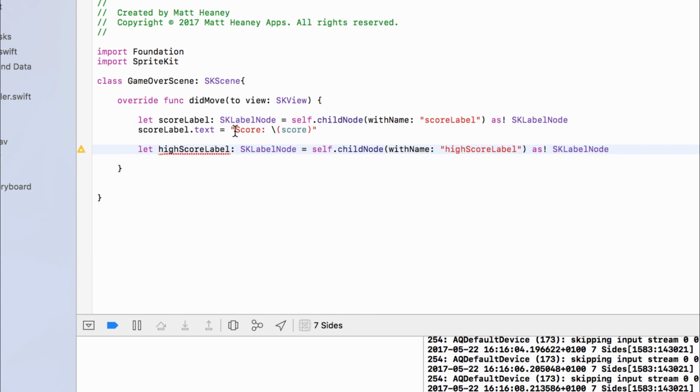Again, in the SKS file, we gave that label a name of high score label, and we have told our code to go look for an object on the scene with the name property high score label, treat this as an SK label node, and set this to high score label. So now all we have to do is show our high score in this label. So to do this, the first thing that we want to do is grab our high score from our user defaults, just like we did when we loaded up our high score in our game scene.